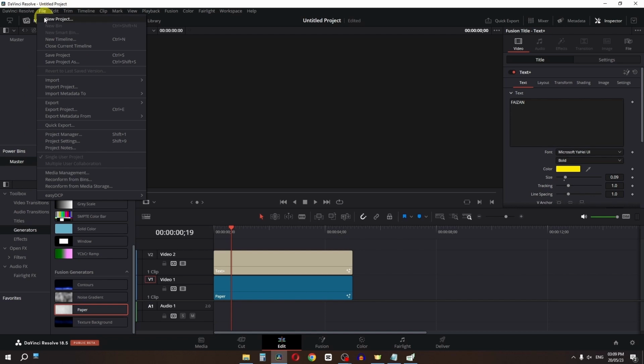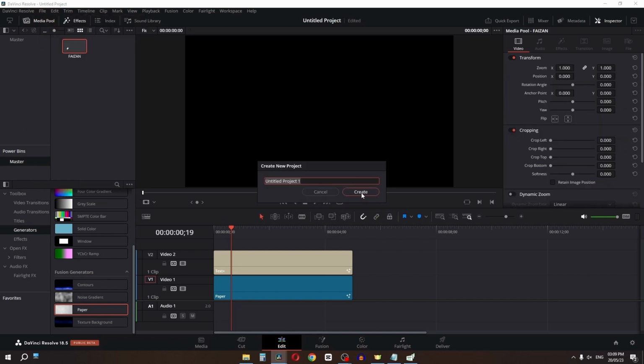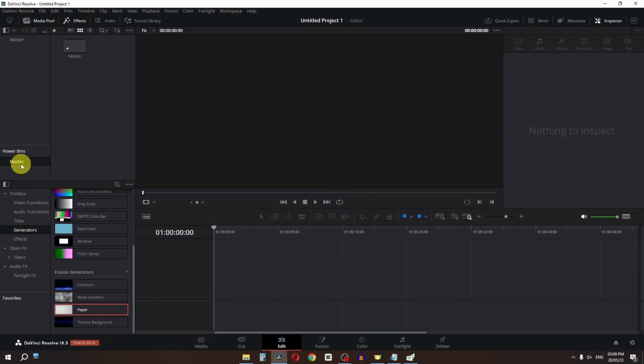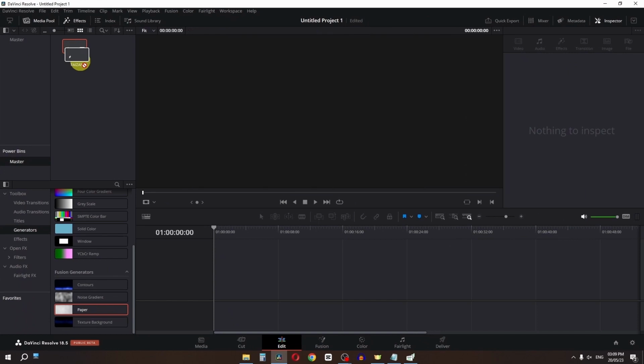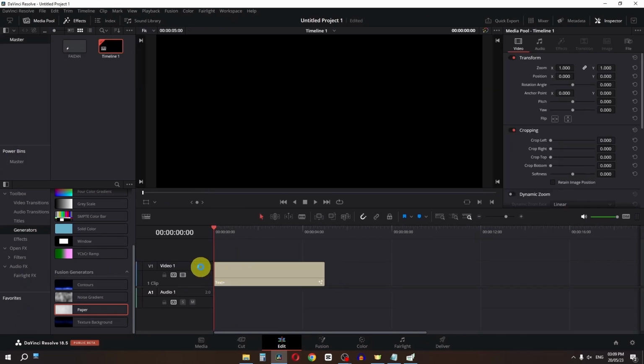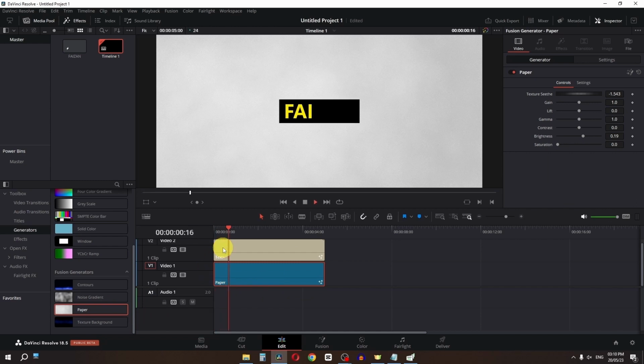So if I create a new project, don't save, I'm going to create a new project. Now if we go to the Master in Power Bin, as you can see, we have this same text. So I'm going to drop this in my timeline. I'm going to add a generator, and now if I play this, as you can see, we have this text. So this is how we can work with Power Bins in DaVinci Resolve.